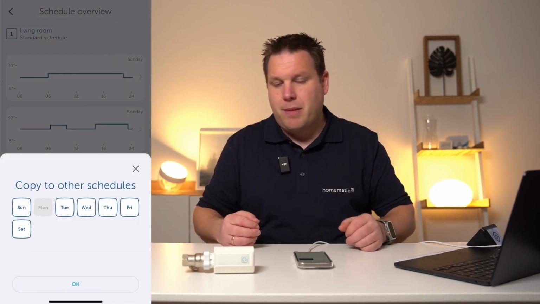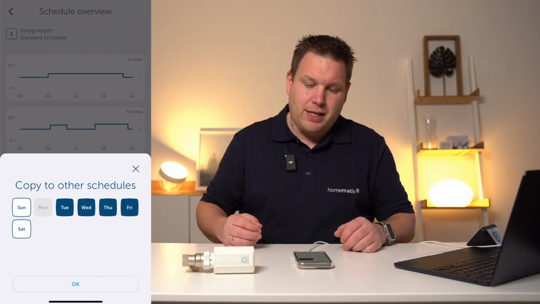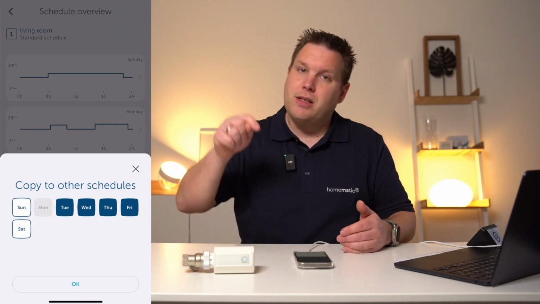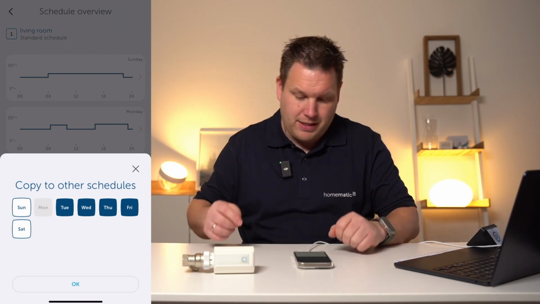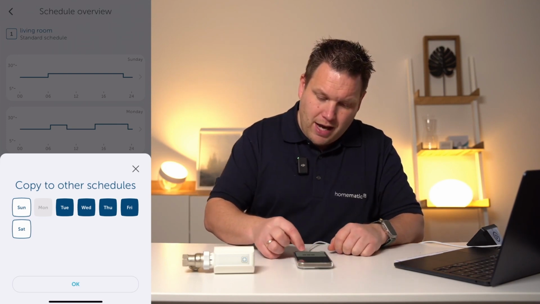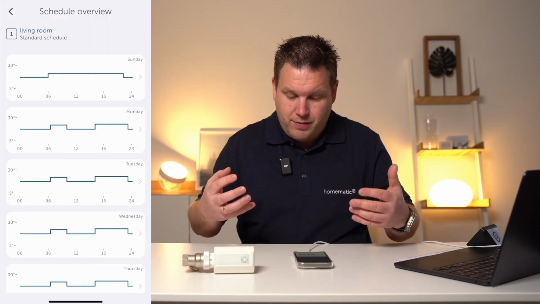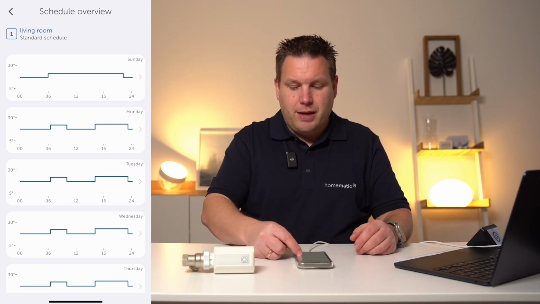For this, simply swipe from the right side to the left side on your iOS device and then select the copy option. For Android devices, simply long press this day with your finger, then select the weekdays on which the identical profile should be applied. Save with OK, and you will have the same heating behavior from Monday to Friday.